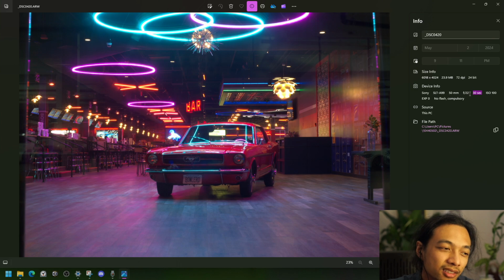This isn't an action shot, so it doesn't matter. And then the ISO 100 could have gone to 50, I think, and 30 seconds exposure time. Could it have gone longer? Yes, but people were actually in this photo.